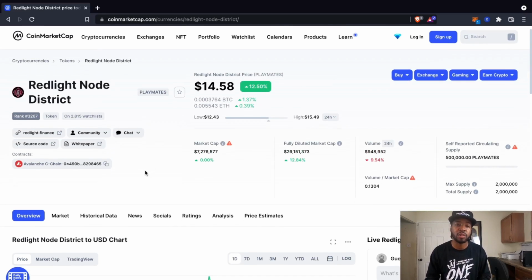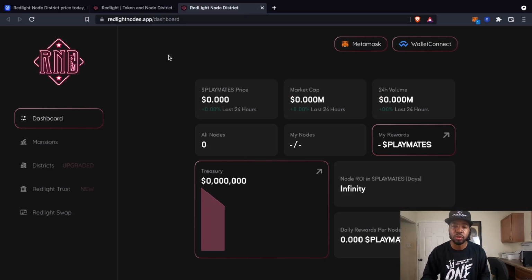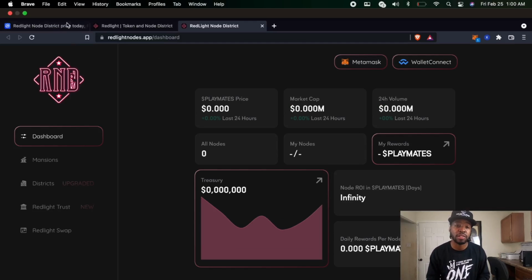The next step is going to the website. And if you click this little button right here, Red Light Finance, it's going to bring you to the home page. On this home page, this is not where you create the node. This is just where you get the information about it. So you can see the home, white paper and stuff like that, the team, the roadmap, Discord and all that. But the main thing you want to hit right now is DApp. When you click that, it's going to bring you to the page where you're going to create your mansions. But we got to first get the coin.